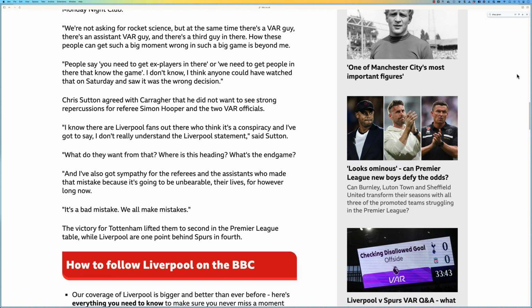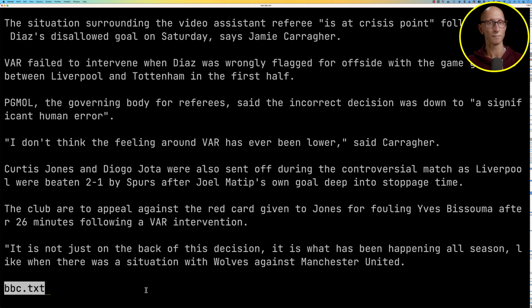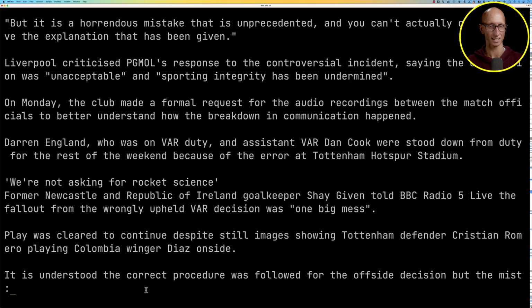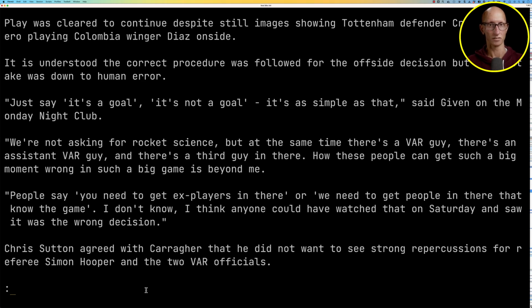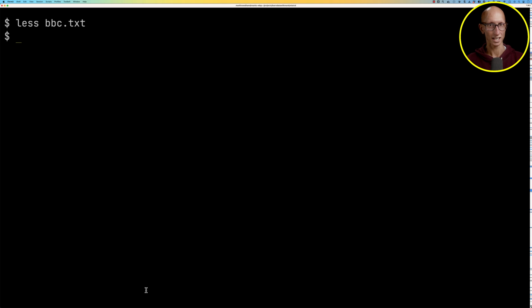So for simplicity's sake, I've copied all the text from that page into a text file on my machine. Let's just have a look at it. So if we scroll through, you can see we've just got the text, so no HTML or anything like that. We've just got the pure text. What we're going to do now is call Ollama run again, but this time we're going to pass in the prompt directly rather than going into interactive mode.